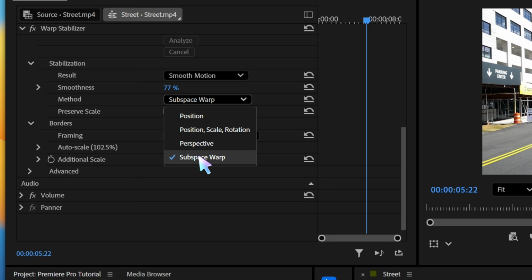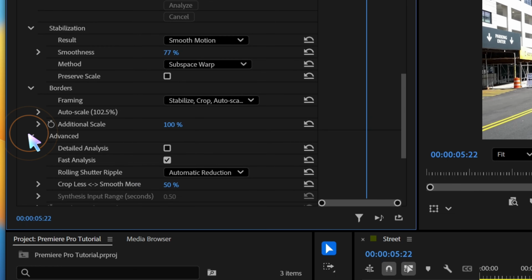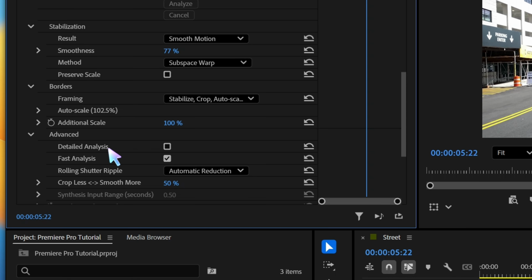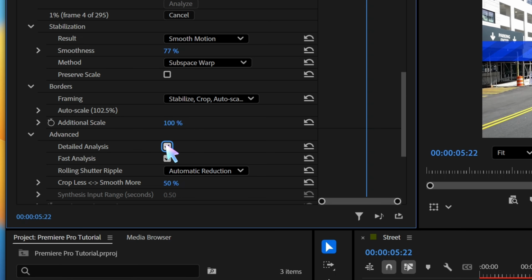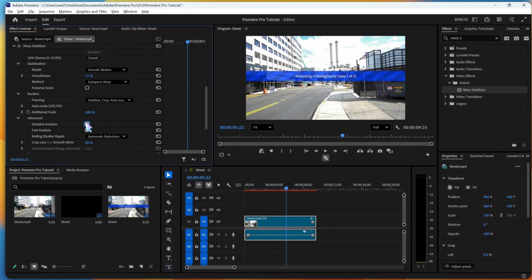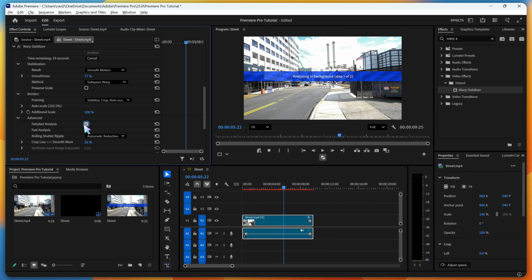Now, scroll down to the Advanced section. Here you'll find an option called Detailed Analysis. When enabled, Premiere Pro performs a deeper analysis of the clip, which can improve stabilization on complex or heavily shaky footage. After changing any settings, Premiere Pro may reanalyze the clip. Once it's done, preview the clip again to see the improved stabilization.